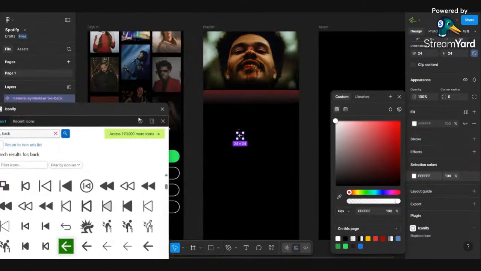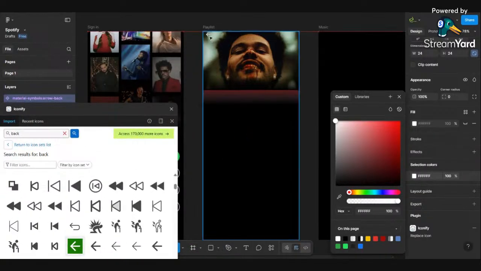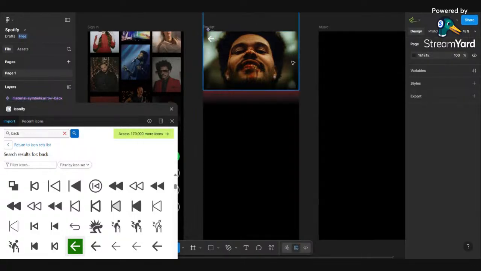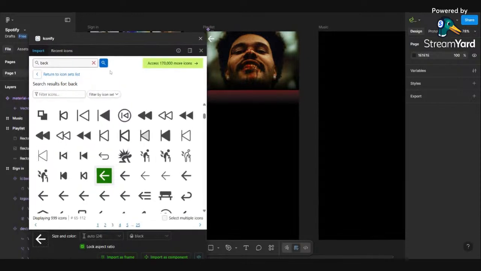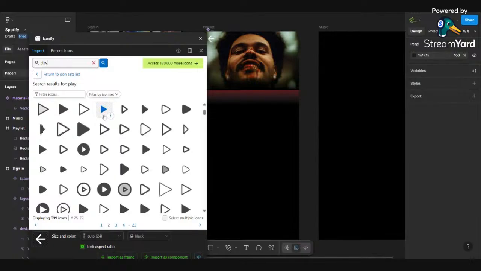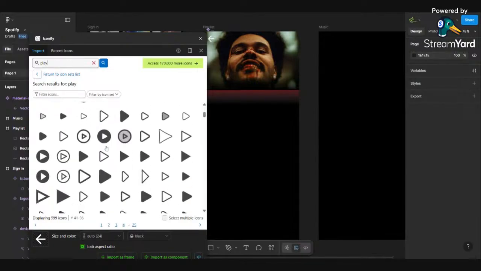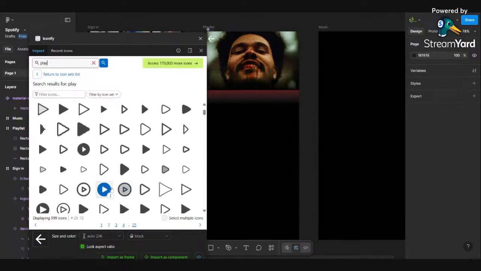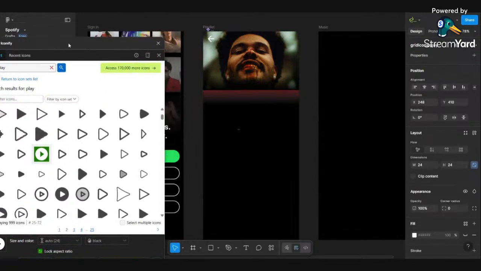So I moved it here, and I'll just increase its size. Next, on the right side there's a play button, right? So I'll just search play over here, and the play button should come. Yeah, this button looks very similar to me. I'll click on it and import this component.